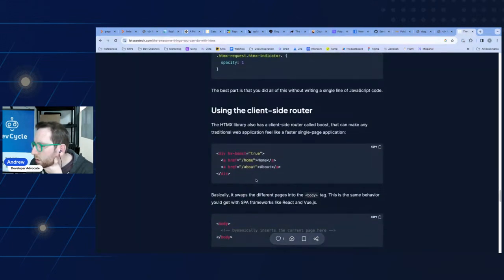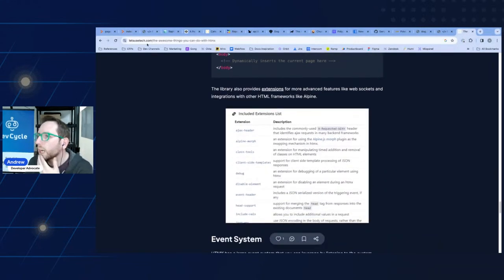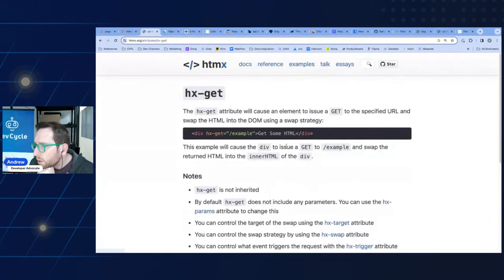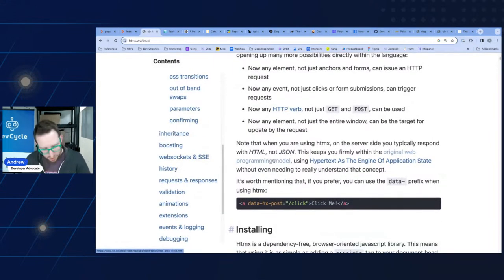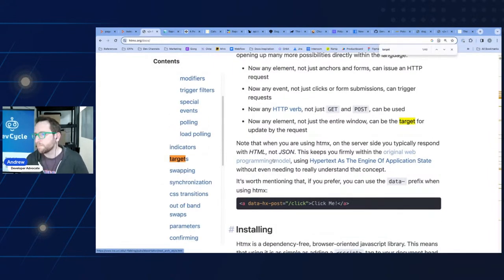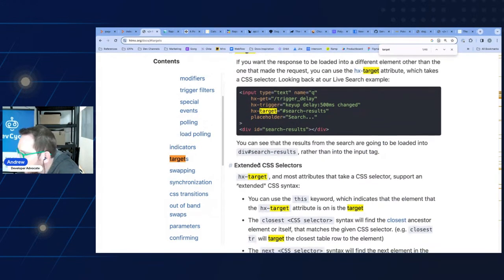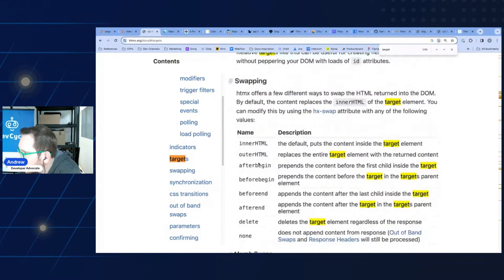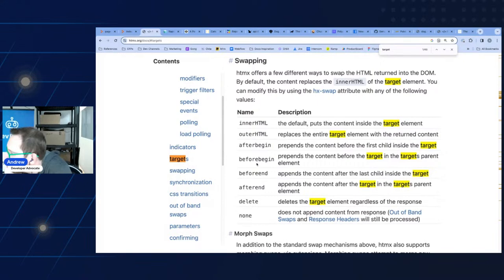Router. Oh yes, the SPA stuff that we were looking at before. Hold on, let's target. Search results. Before begin, post context inside of the target header HTML, replace the entire target element with the return content, morph swaps.